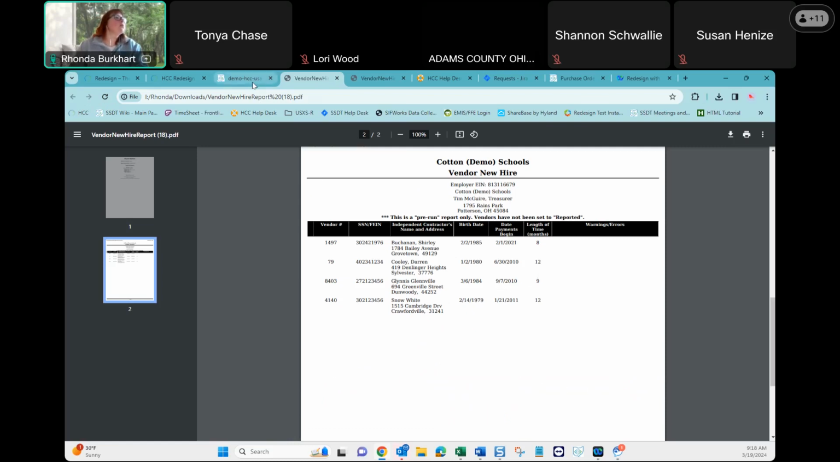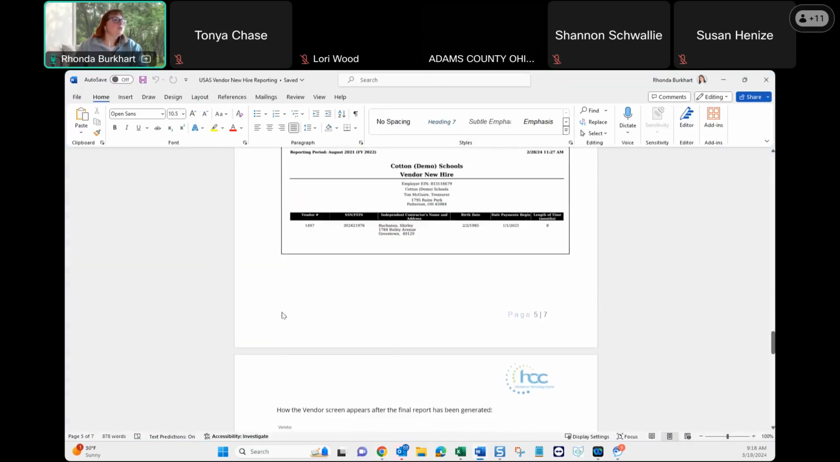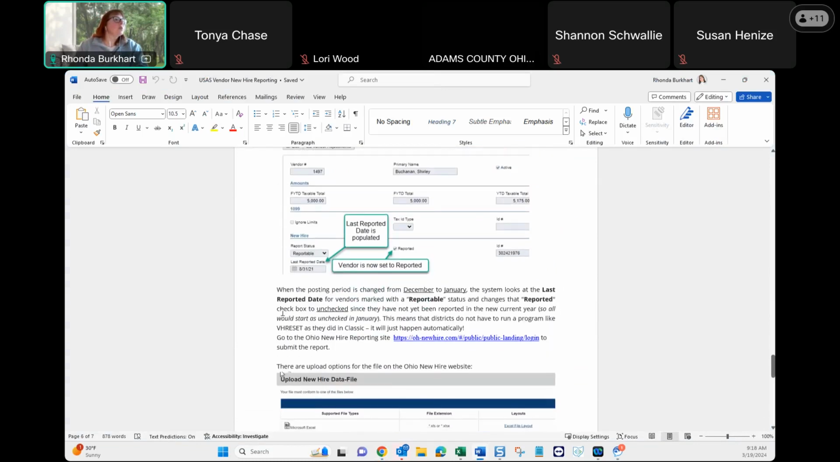So then we'll go through and uncheck projection because we want the actual. And there are a few file formats which it wants. And so we'll look at this afterwards. We'll look at Miss White and see that the system will update that new hire section with that reporting date, and it will check her off. And she won't be on the report again. Once she's reported, that's it. So it's not a cumulative thing. It is just whoever made the cutoff this month or 20 days.